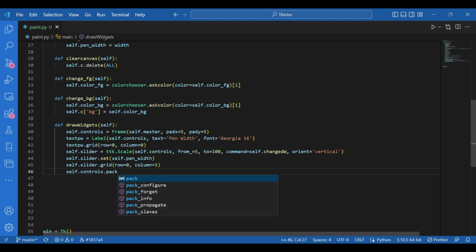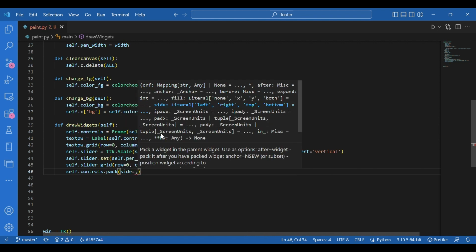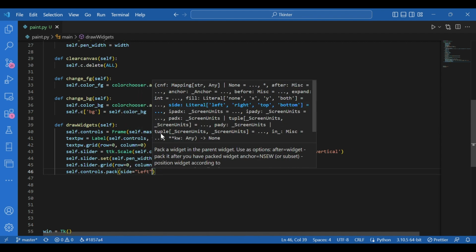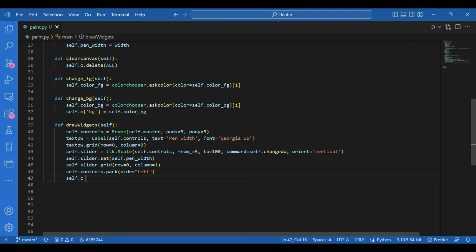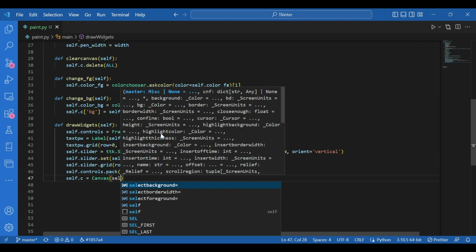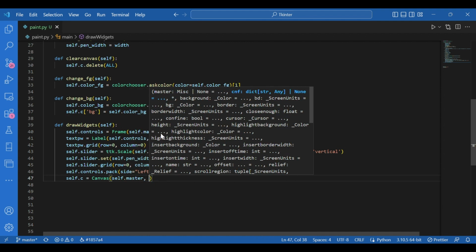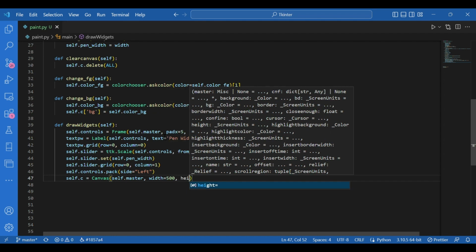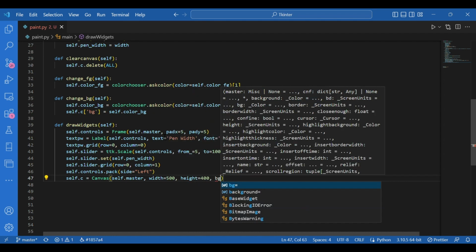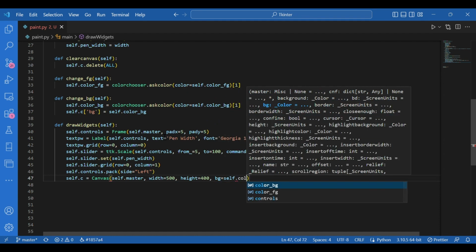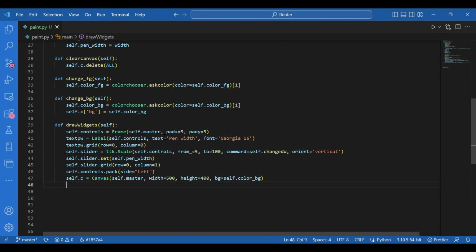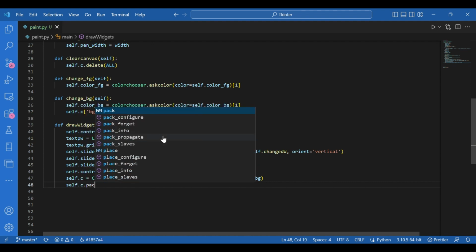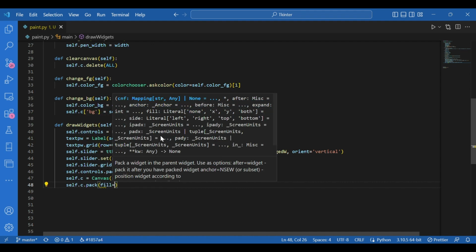Fine. Now here I'll declare my canvas. So self.c equals canvas, self.master. Where do I want my canvas? On the screen, on master. So self.master, width equals 500 and height equals 400. Background color equals self.color underscore bg. It was there in the init function, so that is where we pick the background color. Then I'll pack this canvas. I'll write self.c.pack, fill equals both, expand equals true.